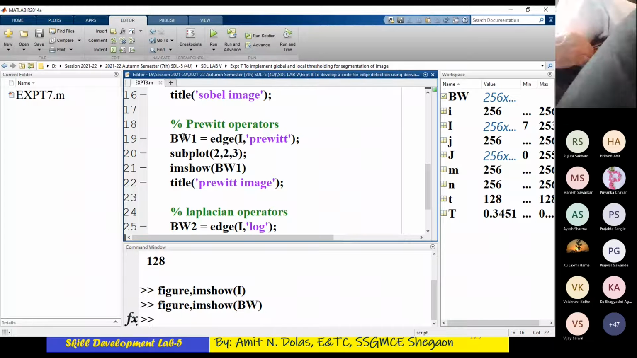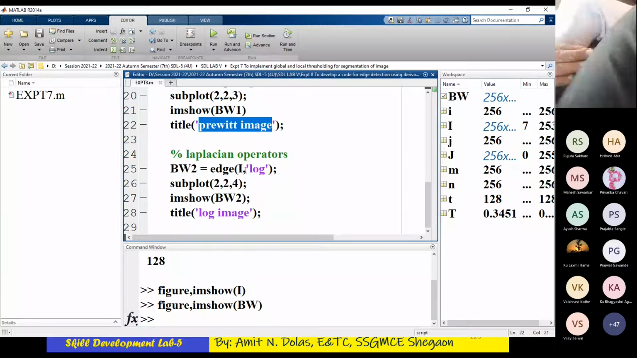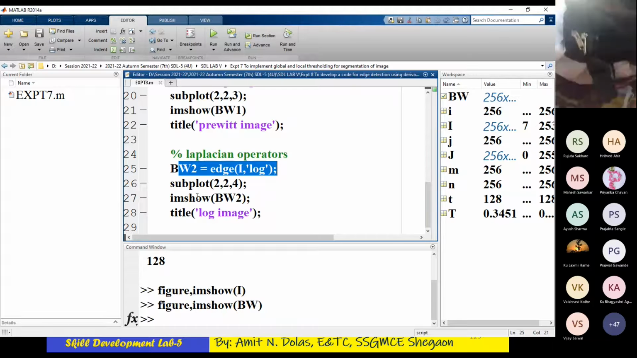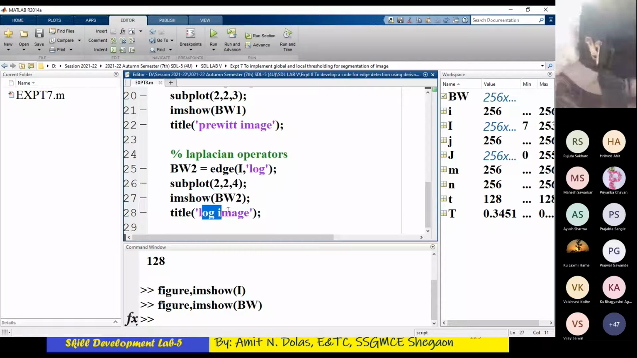Then the Prewitt operator, same way. The next image is named bw1, by edge filtering on the original image I we applied the Prewitt filter, spelling PREWITT, and subplotted with the Prewitt image title. And for Laplacian, for the log filter, you have to write log: bw2 edge in bracket I comma log, subplotted that with the log image, or you may say Laplacian image.